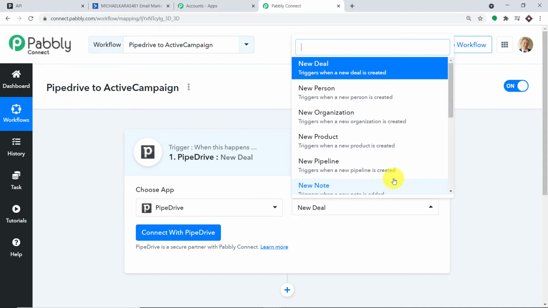Now in case you want more trigger events according to your choice, you can make a request to our team at admin@pabbly.com to custom build a trigger event for you. But at present, I just want to create a new deal in Pipedrive. So let me just click on connect with Pipedrive.